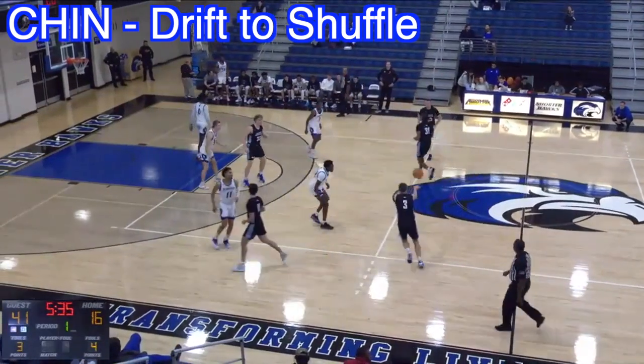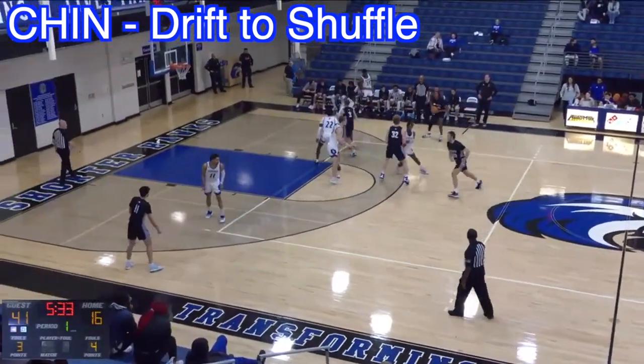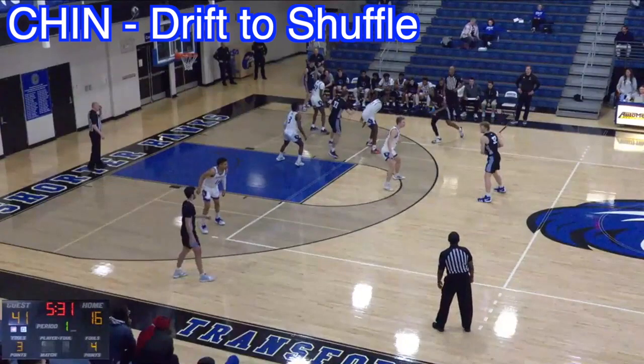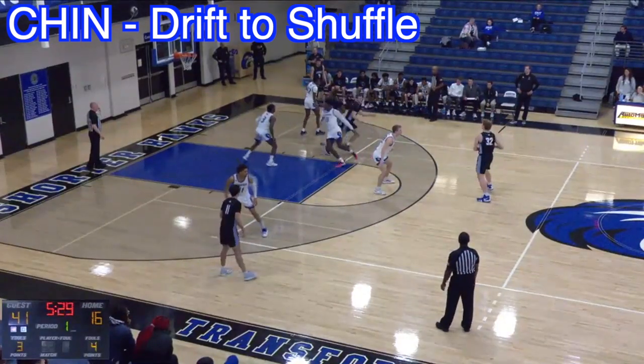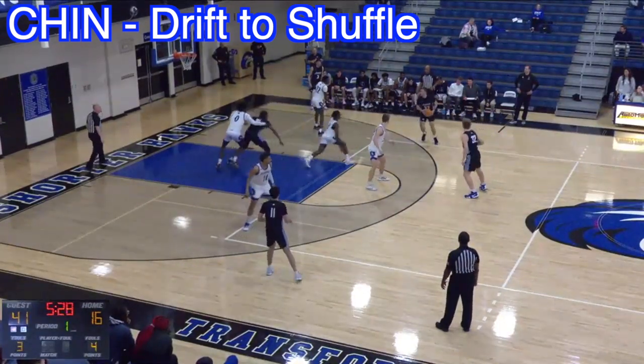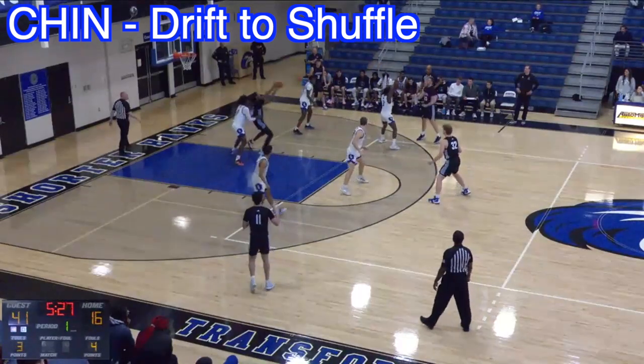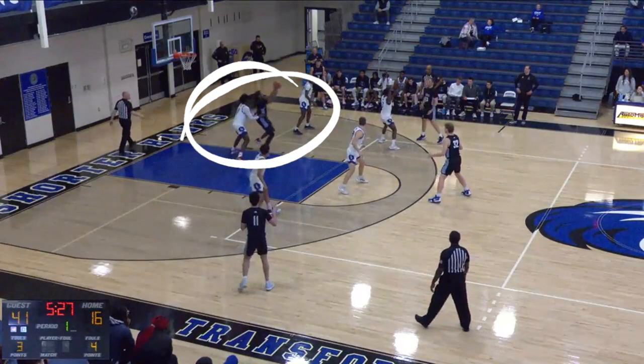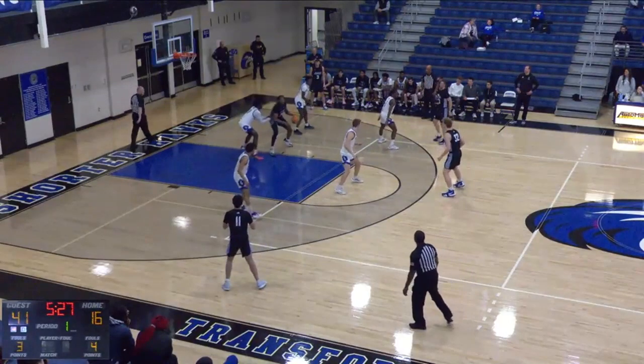Once again, forwards out, into chin and through chin to the drift screen, where the Chargers use the back screen to take it to shuffle. With no lob available, the player cutting off the back screen reverse pivots and leg whips his man into a post up, and the Chargers punch it inside.